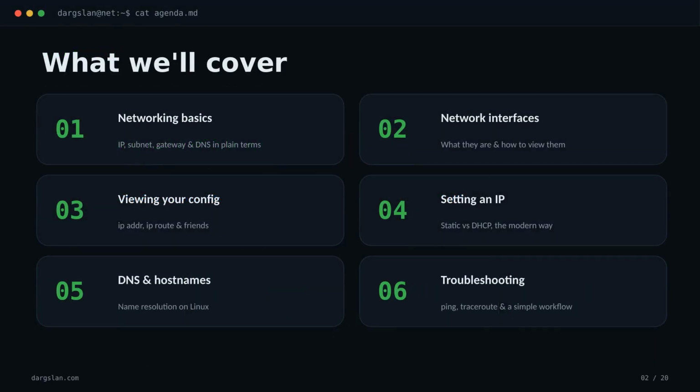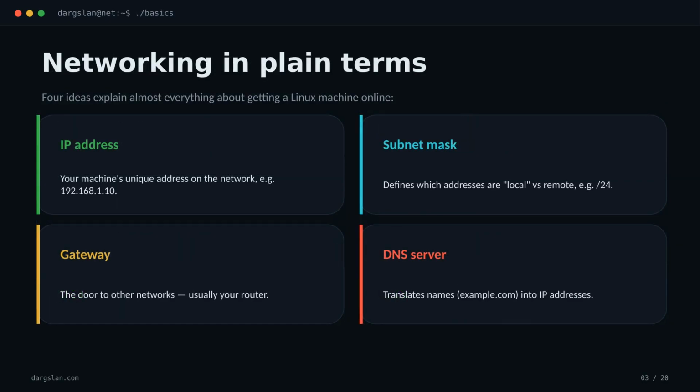Here's the roadmap for our journey. We'll start with the absolute basics: IP addresses, subnets, gateways, and DNS, all explained in plain language. Then we'll look at network interfaces and how to inspect them, move into viewing your current config with tools like ip addr and ip route, and learn how to actually set an IP, both statically and with DHCP. We'll wrap up with DNS and host names, and finish strong with troubleshooting using ping and traceroute. So let's start with those fundamentals.